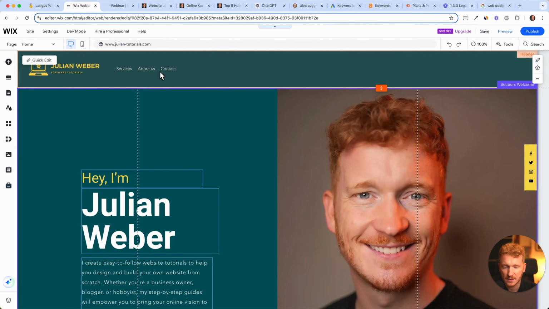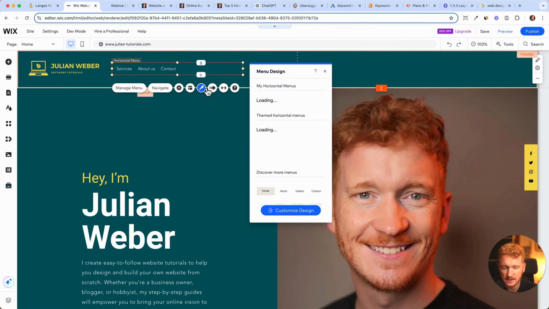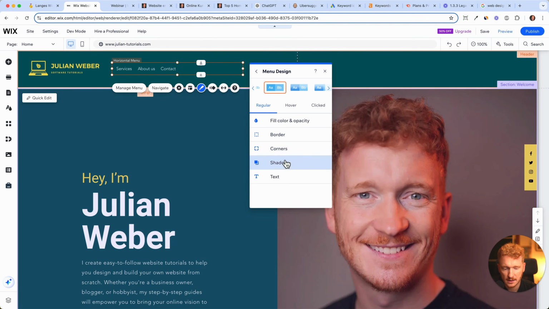One last thing I want to change. I think the menu is a little bit small. So I click on design and then on custom design and then on text, and maybe use a different font, just a normal one, and make it a little bit bigger like this so people see it.